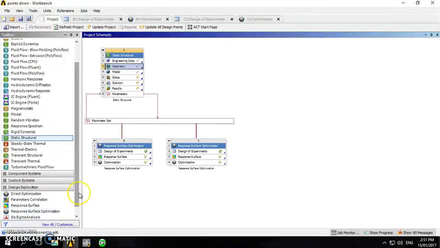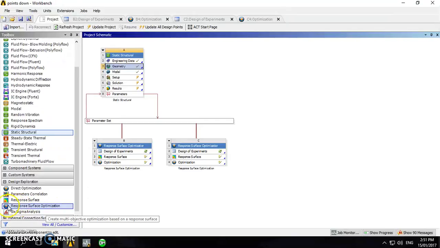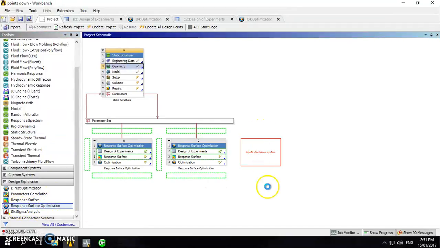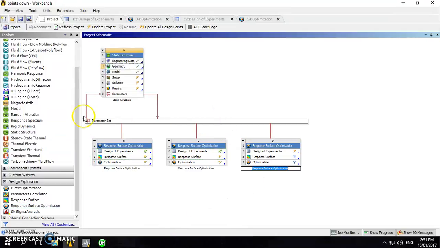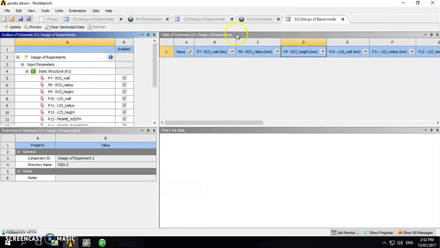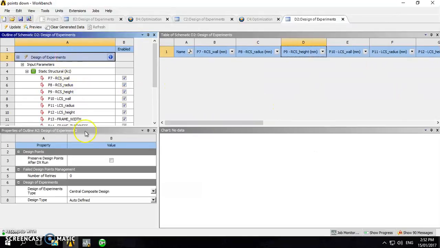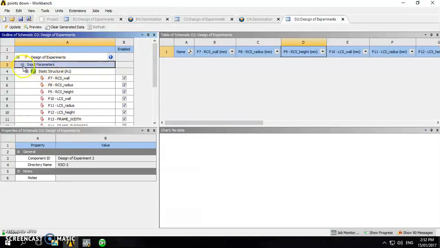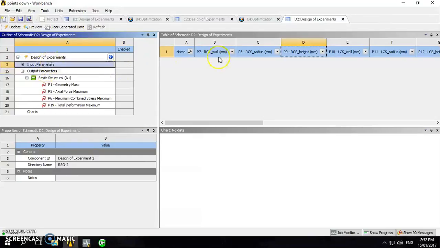So to bring in an optimization, we go to Response Surface Optimization. It is possible to do a direct optimization, but it is very computationally expensive and quite annoying. So you just take this, drag it in, and that is going to share the parameter set that I've generated in these two. So you go to Design of Experiments, and we look at all the parameters that we have access to. Design of Experiments, Input Parameters, and Output Parameters.